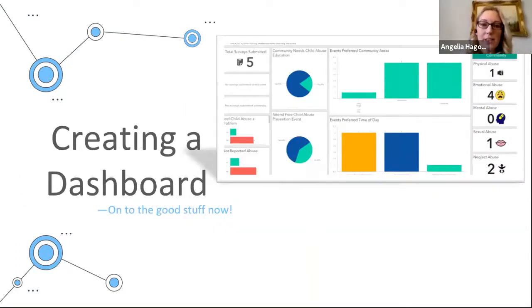Okay, on to the good stuff. This is a dashboard of a survey I created that we'll be using for our first use case today, which is a community survey to be released to the public. It's not quite released yet, so all the data you see is fake, but I just wanted to put that disclaimer out there.